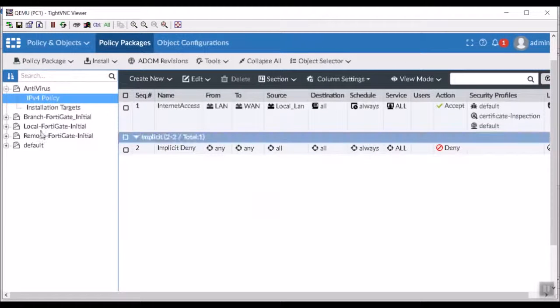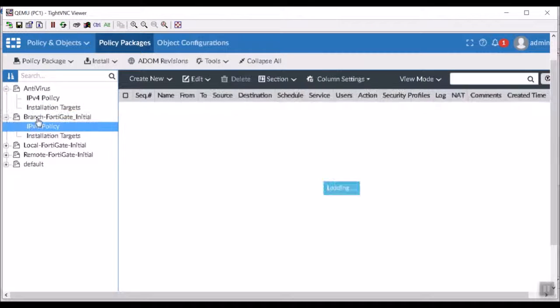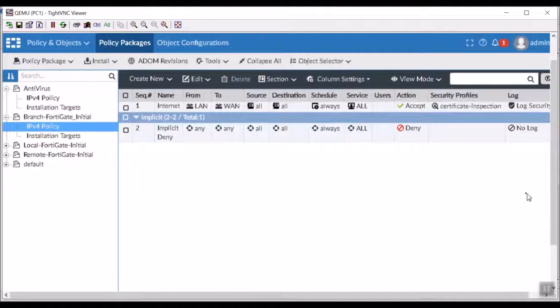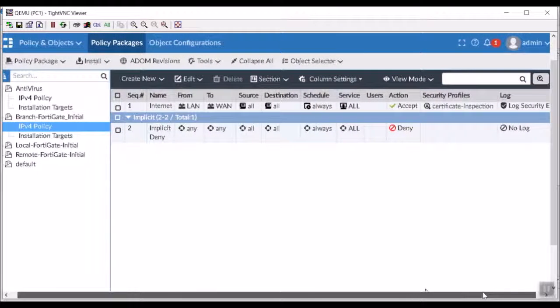So here it is. Here's the branch office. All right, and it looks like they are just using a stateful firewall, allow all to allow all. So that's fun. Anyways, so it's close, but not too close. So we'll go ahead and we'll fix that.